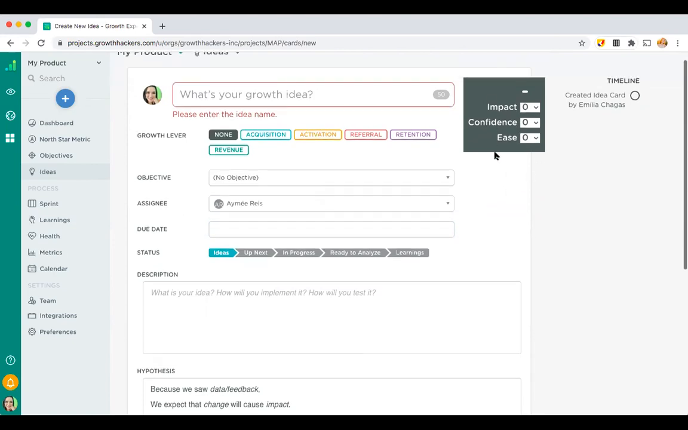ICE score is one of the prioritization frameworks you can use. You can definitely customize that if your team already runs experiments, already runs tests, and uses another prioritization framework. In the ICE score framework, we will quantify the impact we want to generate with this specific idea, how confident we are that this idea working will actually drive growth, will actually impact the North Star metric, and how easy it is to actually push this idea into test.